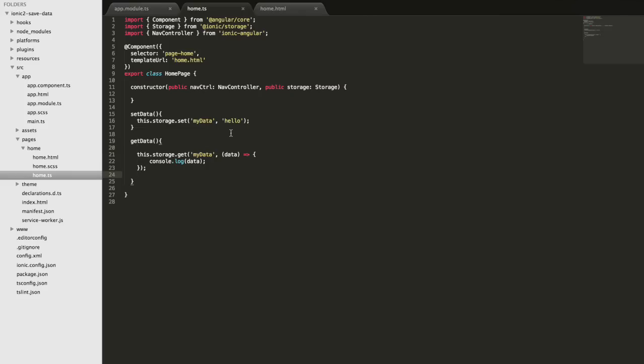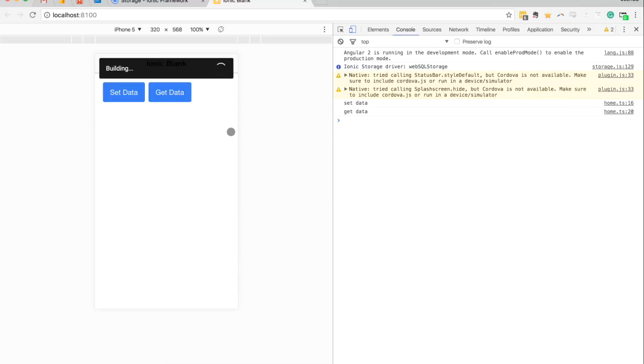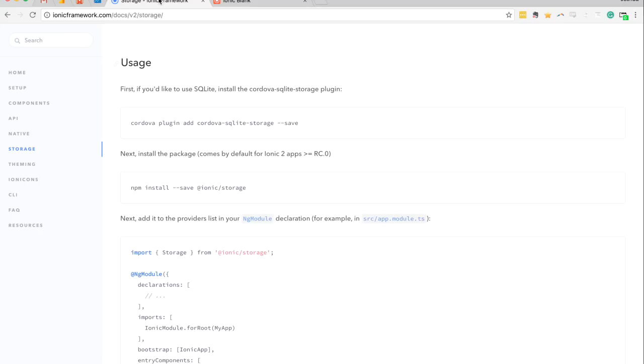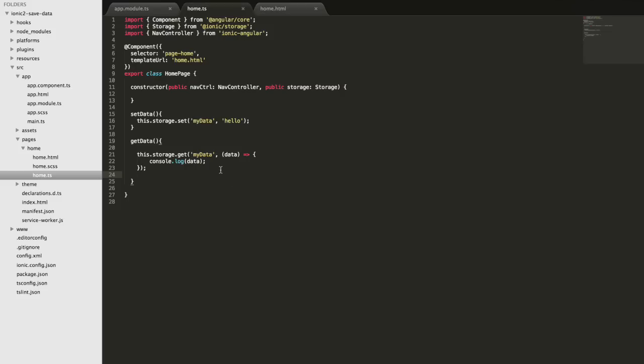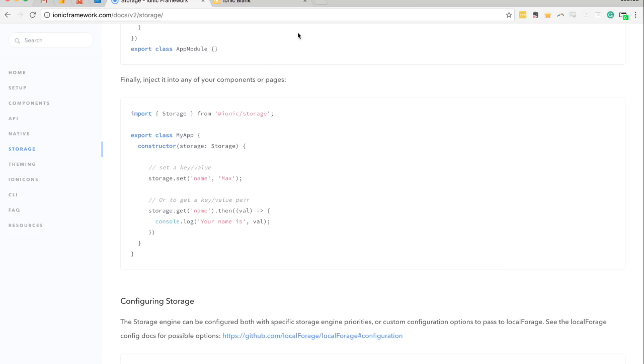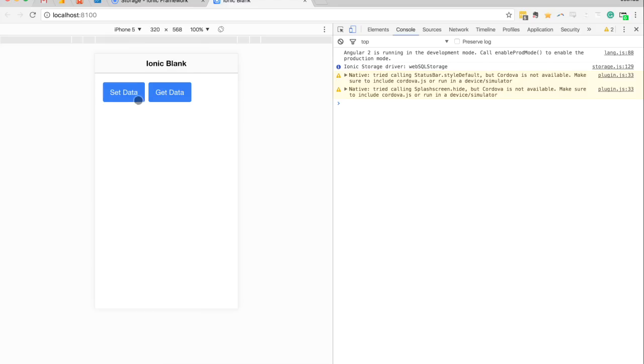Okay, so if I save that now, we'll jump back into the browser again. Oops, I've done something wrong. What did I do? I've actually formatted the get call completely wrong here. It returns a promise, so what we actually need to do is get my data, then we can create that handler. So we'll log that out again, try again, hopefully it works. Okay, so we click set data, so that data should be set now. Click get data, and it says hello.